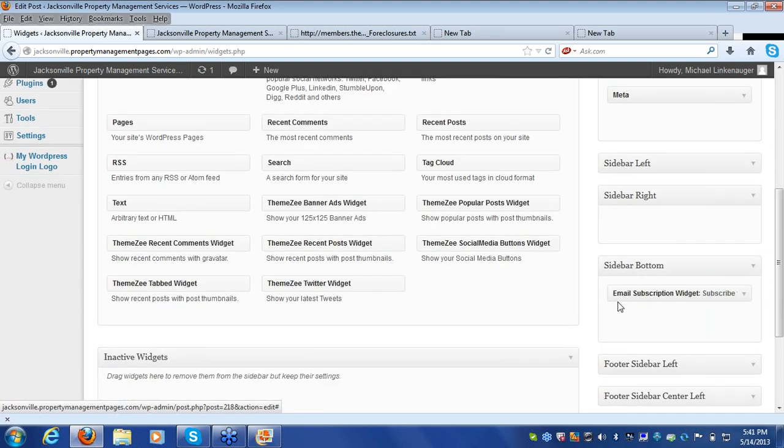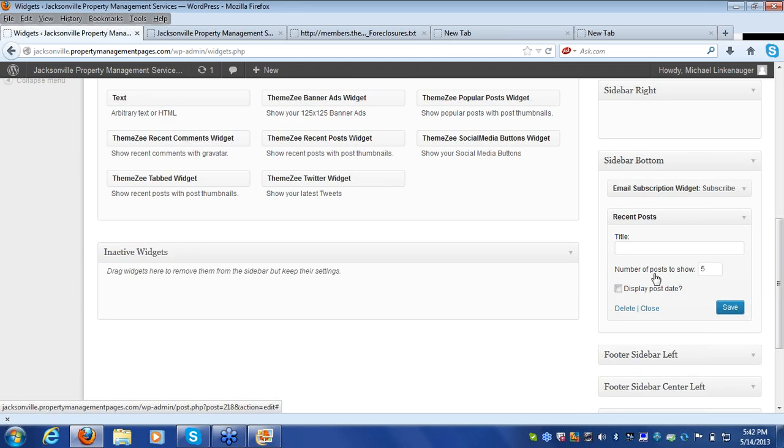You can see, for example, right now we have the email subscription widget that shows up right there, which invites people to subscribe. One you might want to put is the recent posts widget. This allows people to view recent blog posts on your website. You can even, of course, pick the number of posts that show up right there as well. So we can save that, and you're going to have recent posts showing up there.